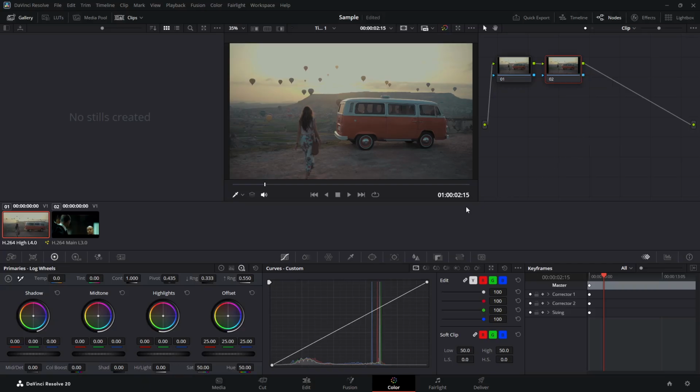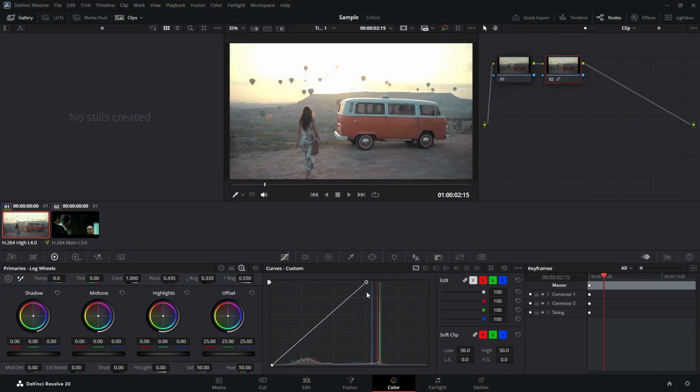work. For this example, head down to the bottom panel and locate the Curves tool. Adjust the curves to increase the brightness of your image. This could be any adjustment you want, but we're keeping it simple for demonstration purposes.